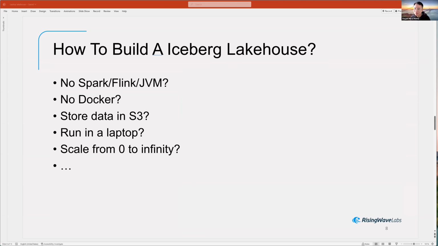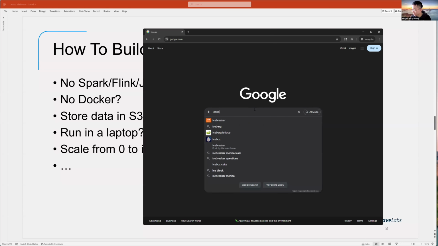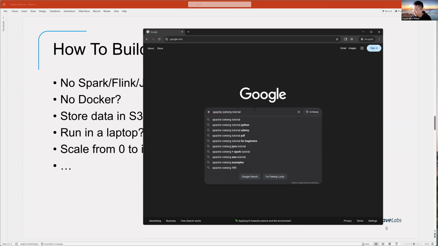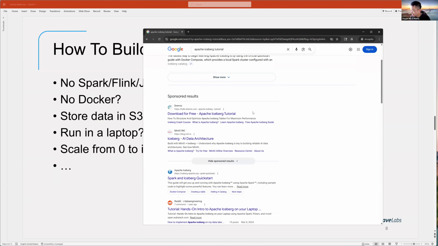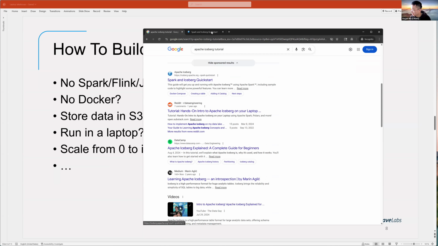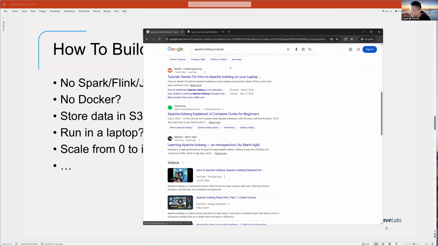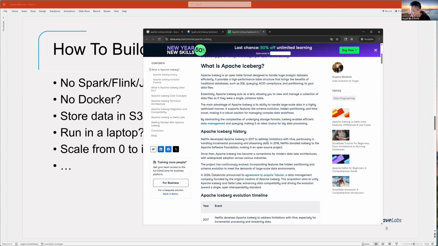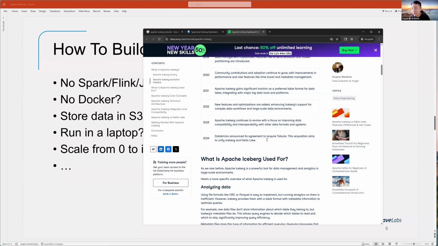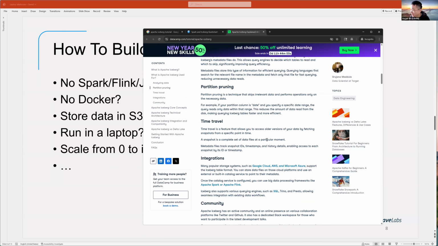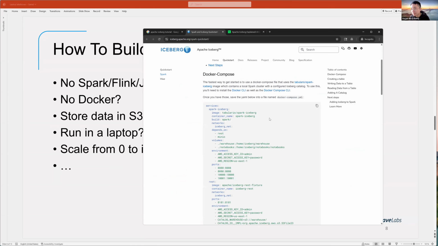If you look at all the different tutorials, let's just search for Apache Iceberg tutorial. Definitely there are some ads, but you will find that people always ask you to download Spark and create a Docker image, or use Docker Compose. You can see that it's very complicated and definitely not very user friendly, because I personally don't want to bootstrap Docker in order to complete some simple use cases.